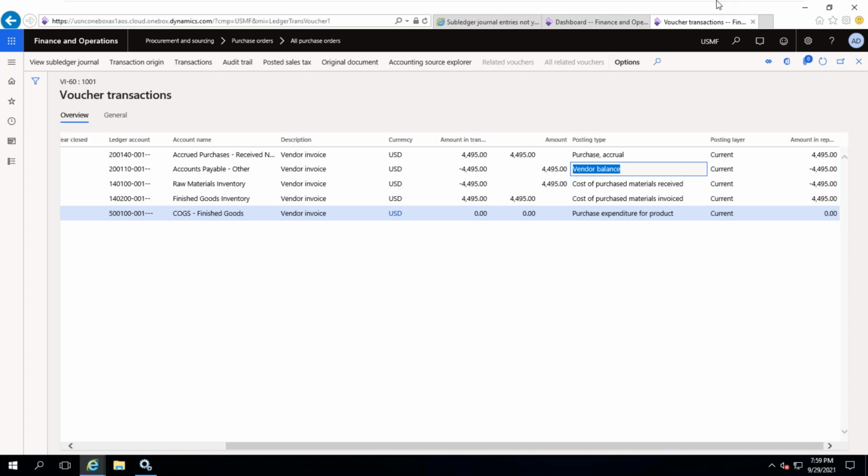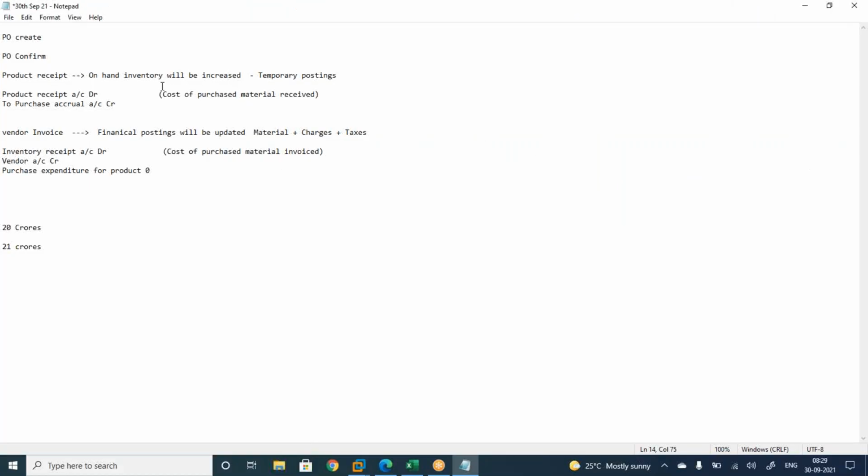So if you enable that checkbox, these postings, whatever is there, will be reversed at the time of invoicing. This will be credited and this will be debited. Understood? Any confusion? These temporary postings, whatever were there, were reversed, and the actual posting will be posted.